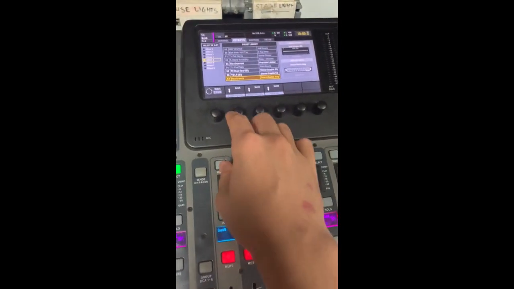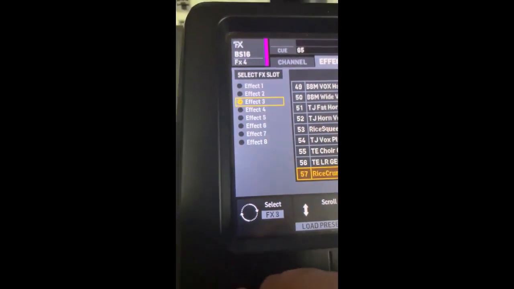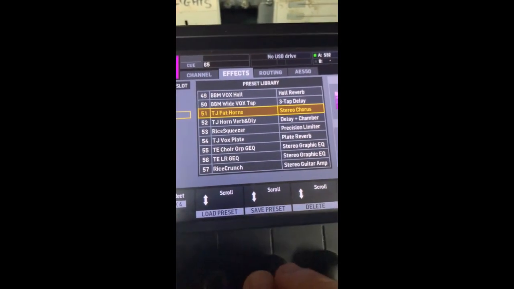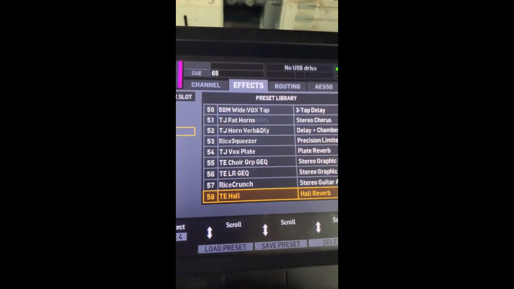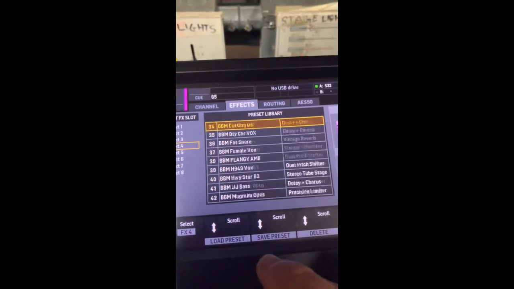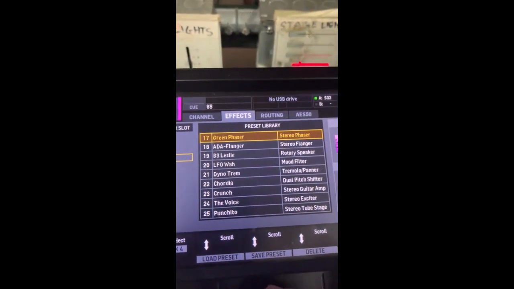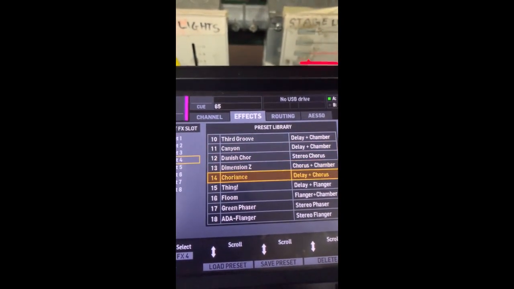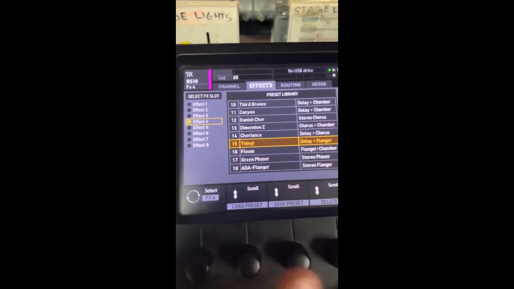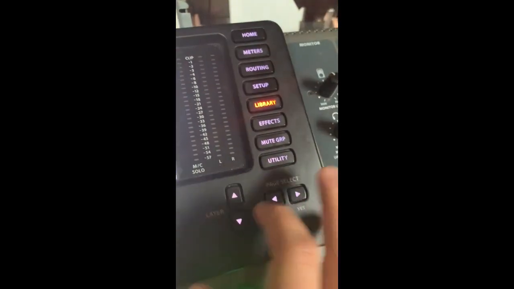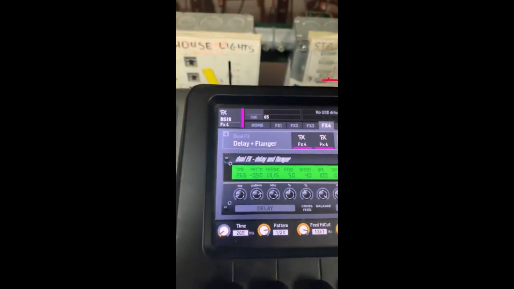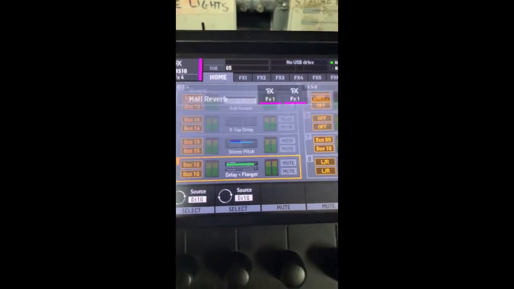And all you have to do is select which effect slot you want to load it into. So I don't like the flanger right now. I would much rather replace the flanger with TJ Fat Horns, which is a stereo chorus. I believe there's also TJ Ping Pong. Hold on, where's TJ Ping Pong? It might be gone. Actually, I'm gonna hit him with Thing. And then I'm going to hit load preset to current effect slot. Bam. And now FX4, if we check back, is now Thing. There we go. It's a delay and flanger.